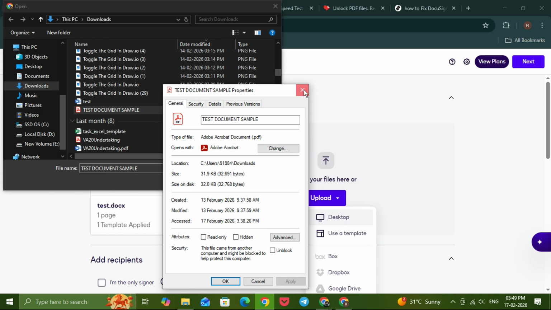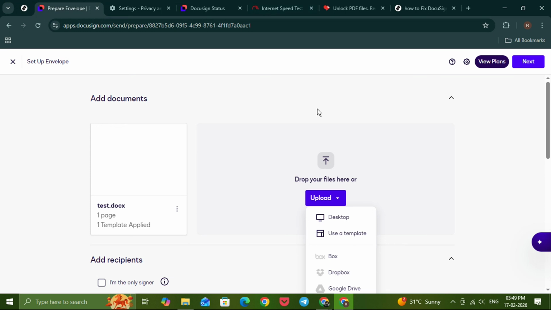And that's it. By printing to PDF, removing password protection, converting to Word and back, and checking the file size, you can fix the DocuSign validation of the PDF file failed error quickly and easily.